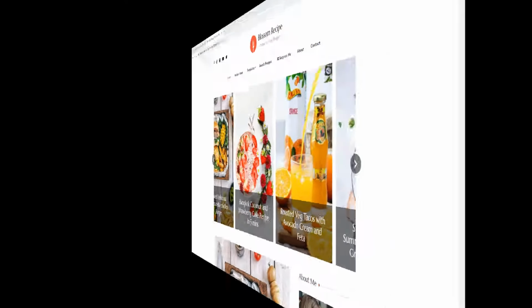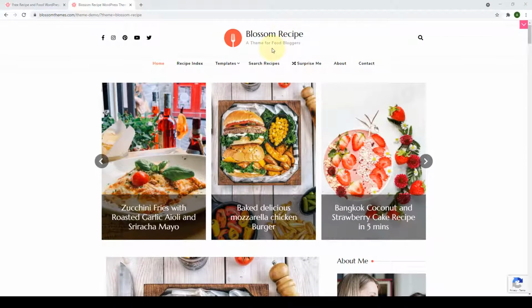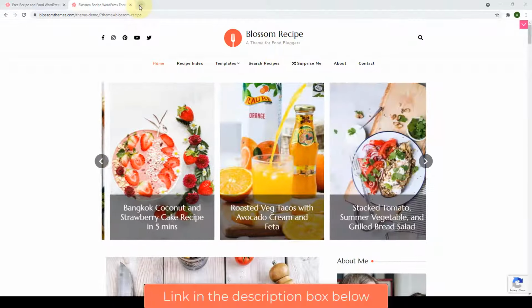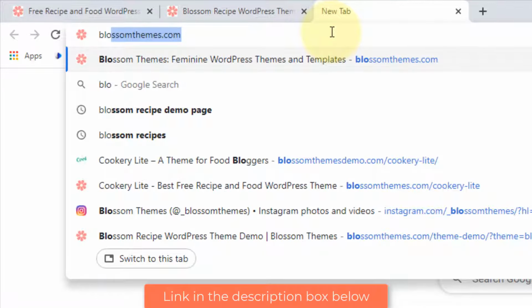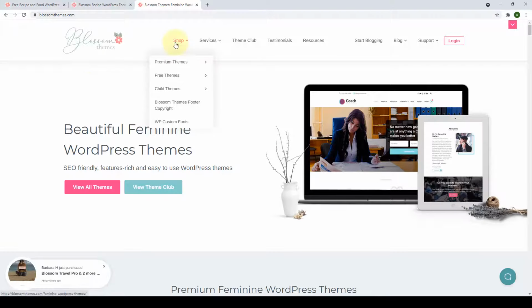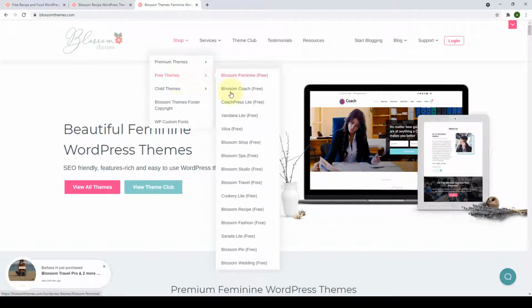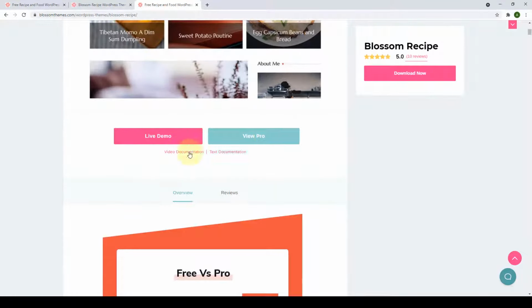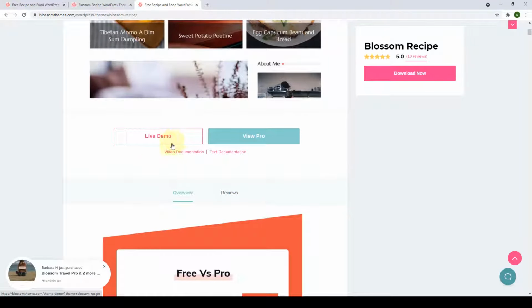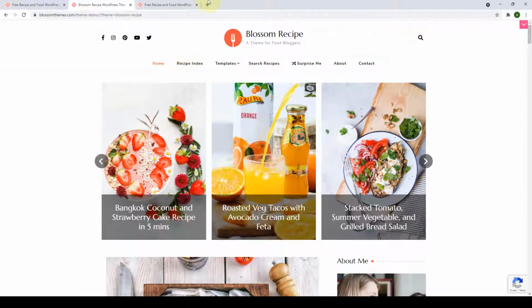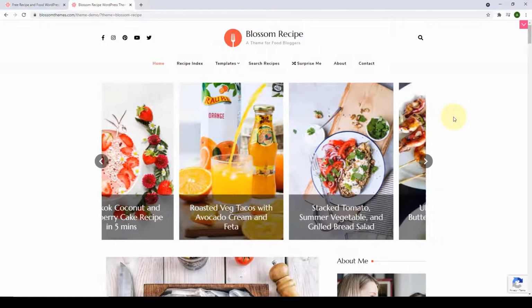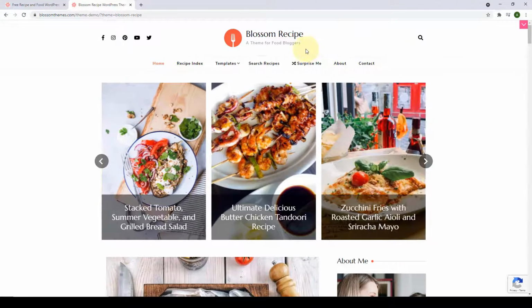Let's get started. To access the Blossom Recipe free theme, you'll have to go to our site blossomthemes.com, go to shop, go to free themes, then go to Blossom Recipe free. If you scroll down, you will be able to access the live demo page by clicking on the live demo button. I have already opened the live demo page in this tab. We will start with the demo page over here so that you do know what you get with the theme.